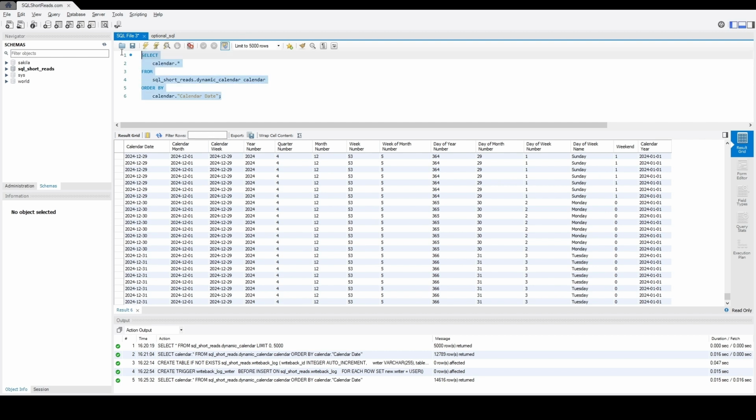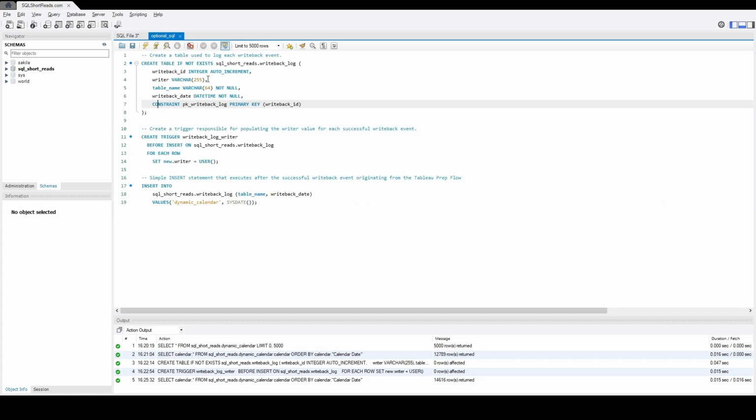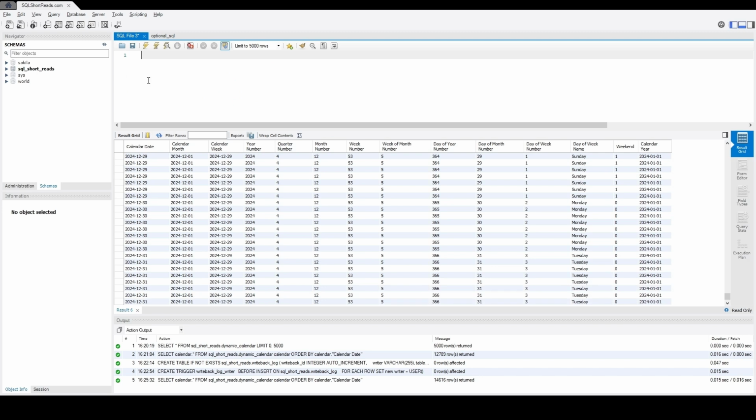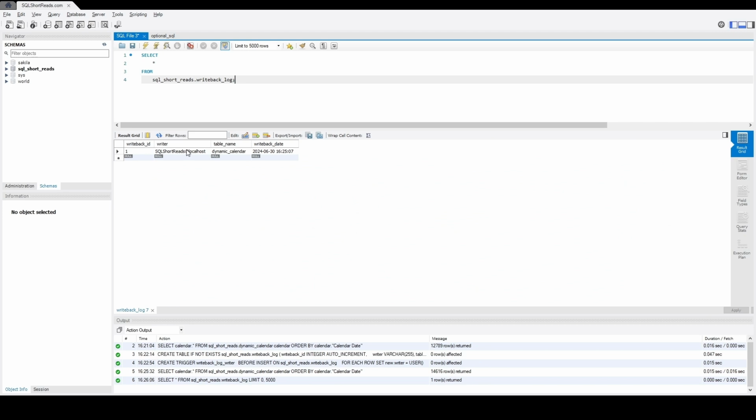Now, let's check our write back log. We mentioned that we were going to write to this table, so SQL short reads dot writeback log. Let's check the contents of that table to ensure that what we are expecting to have happened actually occurred. And there you have it. Notice that we have one entry that has recorded that successful execution of the flow. It states that the username SQL short reads at localhost wrote to the dynamic calendar table at this point in time.